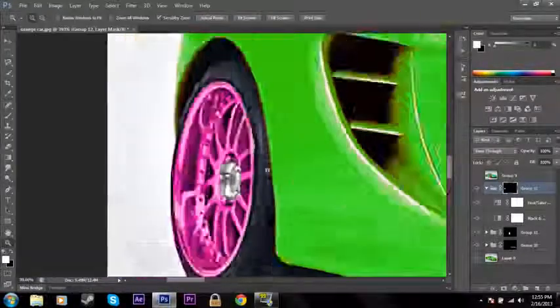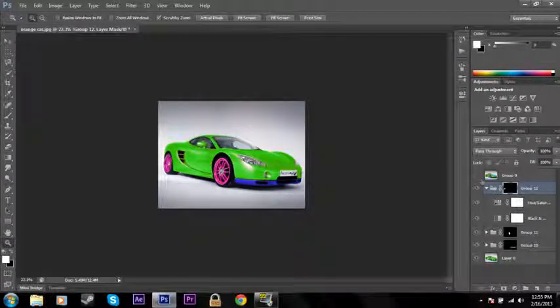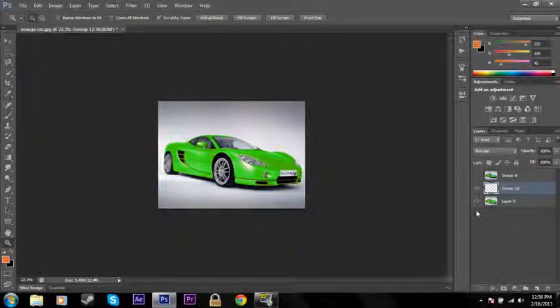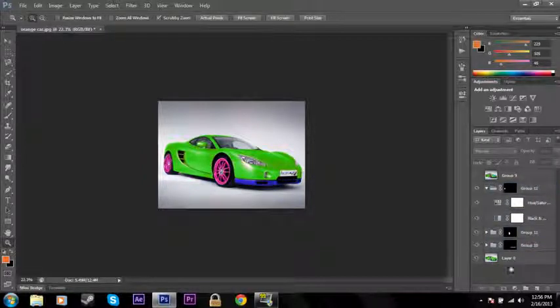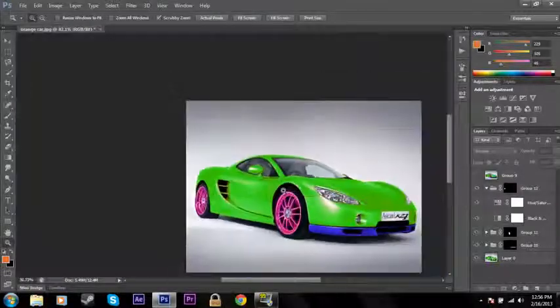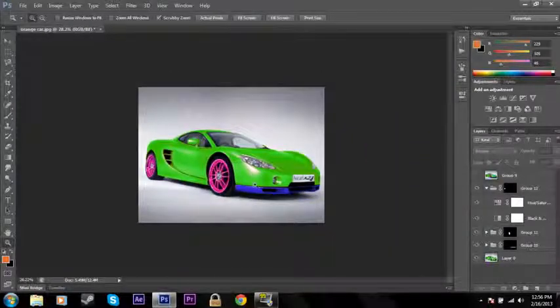Alright, so I'm thinking that looks pretty nice. You can already see, I'll just merge all of these layers. Actually, yeah, I'll just go ahead and merge all of these to make it simpler. Merge layers. Oops, not that. Okay, so there you go. You have pink wheels, blue bumper.